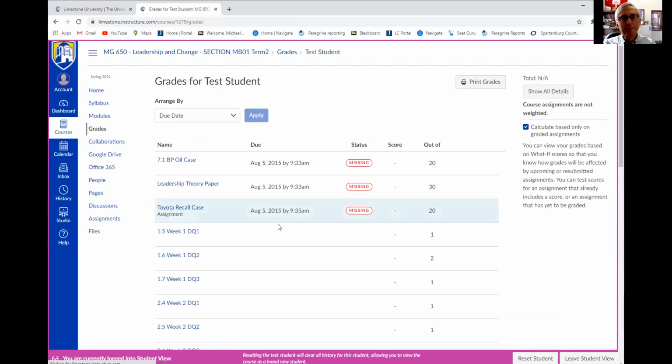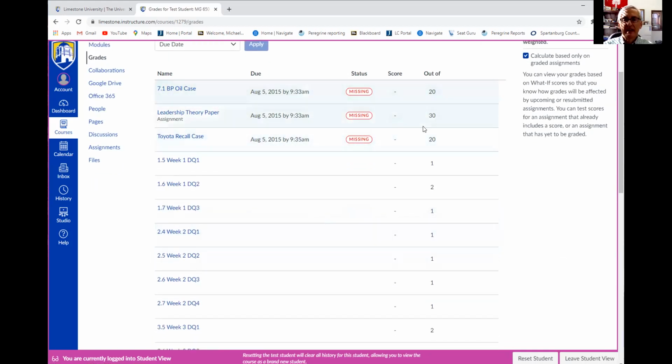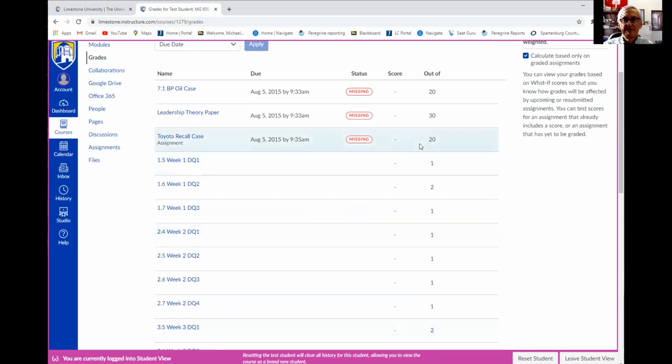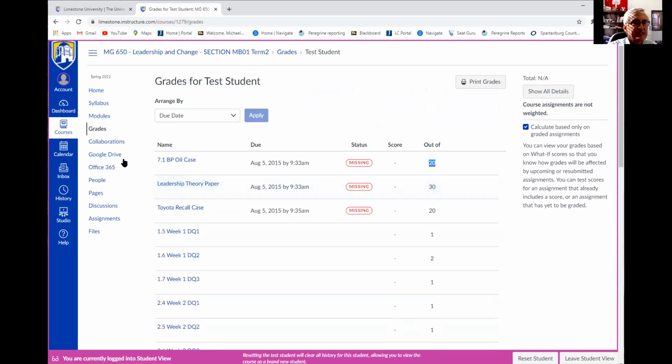There is a grade book that you will have, and I'm in here as a test student. So you can look at how many points you got out of, for example, the BP oil case. So out of 20 points, once you turn it in and it's graded, you'll be able to see how many points the professor gave you, and also be able to see the assignment, so that when I send it back to you with comments, corrections, suggestions, whatever, you'll be able to see that as well.